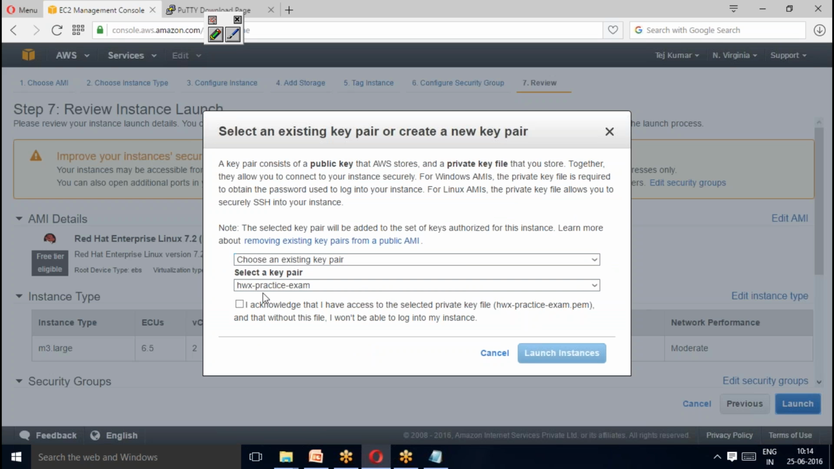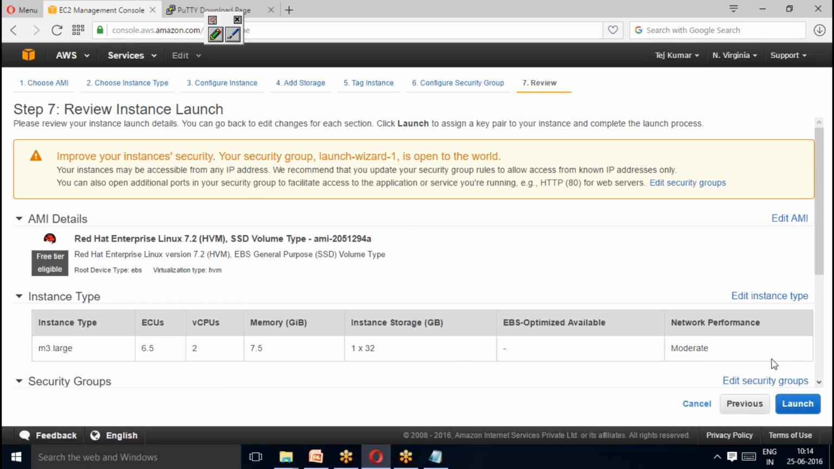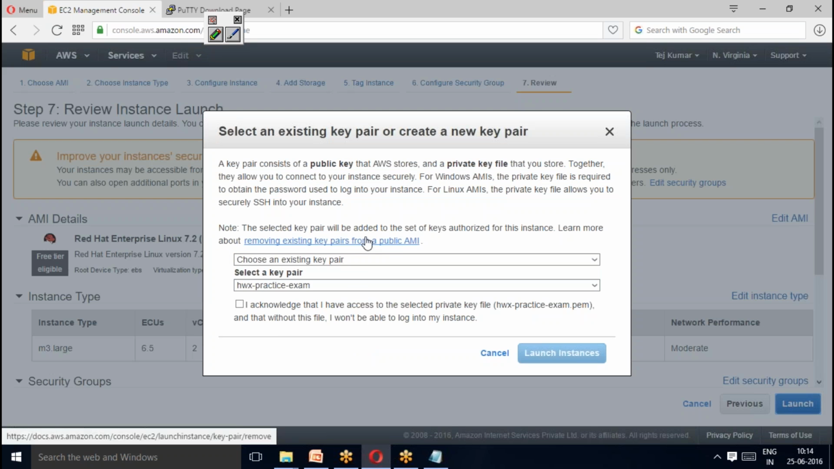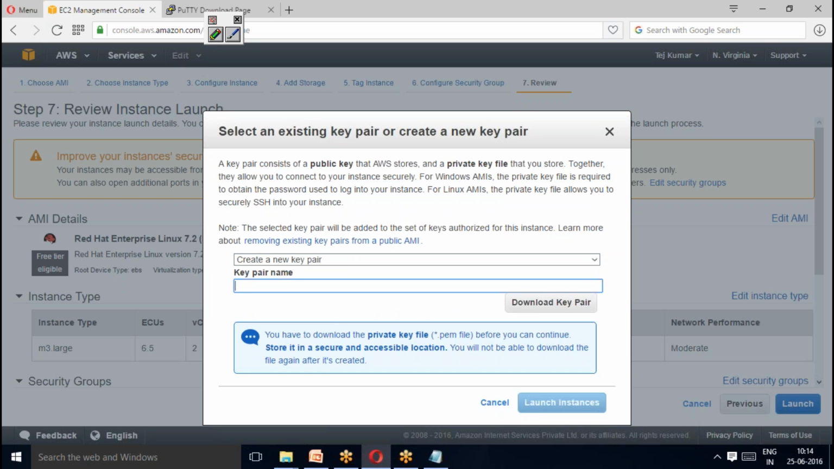Okay, and this is I acknowledge I have access. Choose an existing key pair or create a new one? Once you do a launch, it will ask you to select an existing key pair. You can always select create a new pair, and then give your key pair name. So let's say we give Hadoop demo.